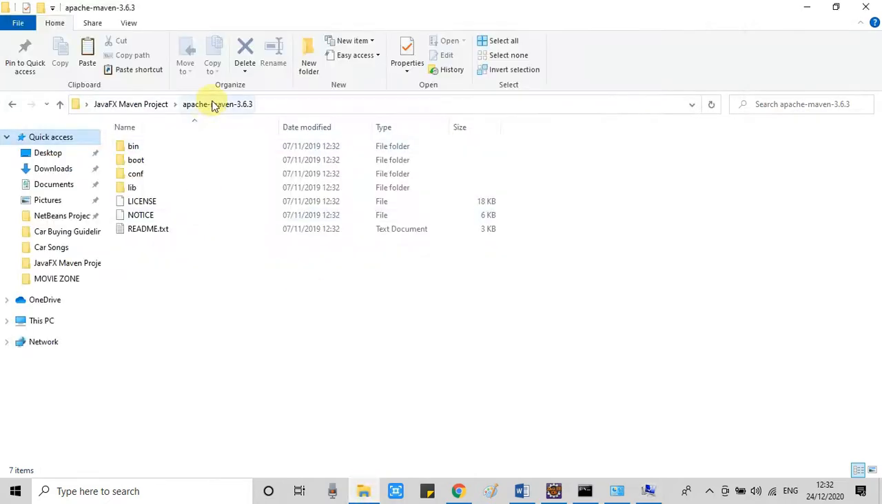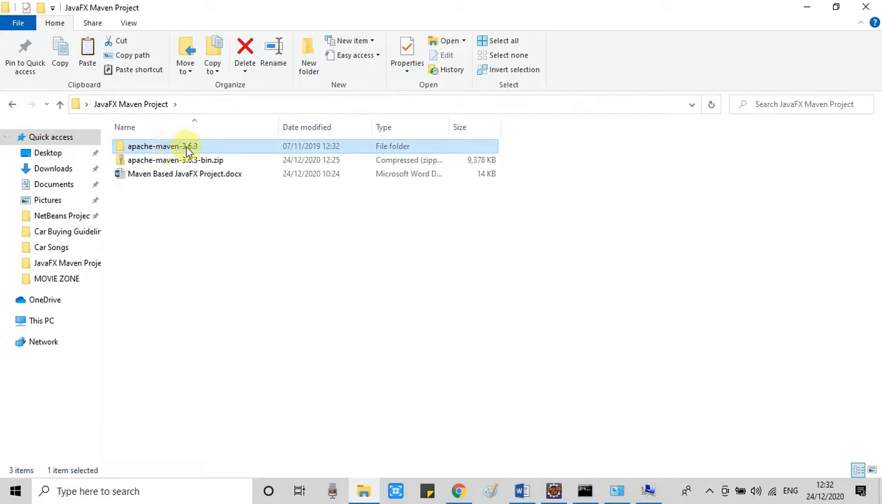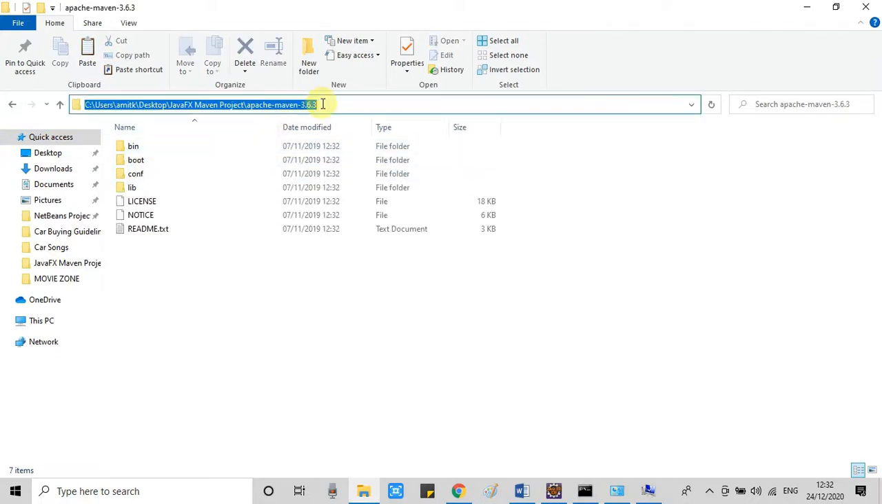So this is the download location. So I will go inside this folder and from this address bar I will copy this and go back here and paste here in this text box.